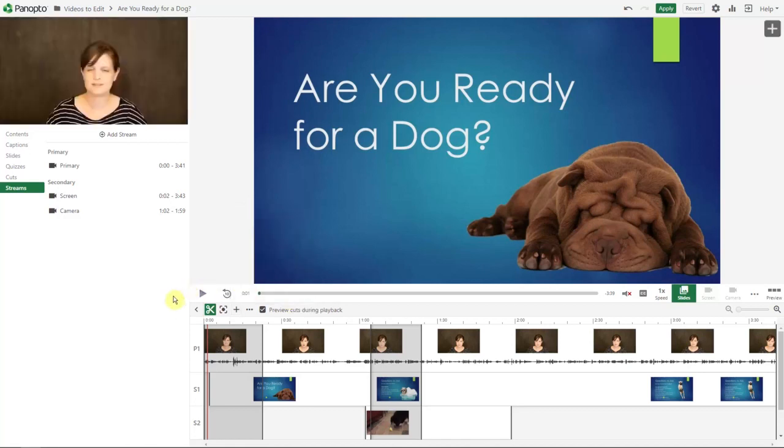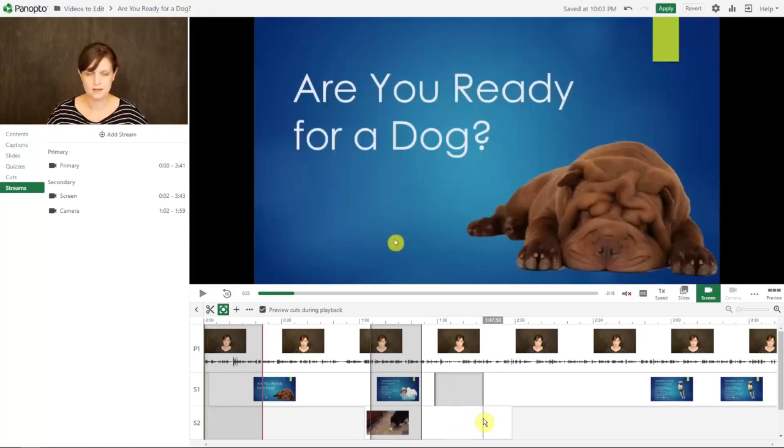If you are editing a video with multiple primary or secondary streams, you'll also see the Focus tool. The Focus tool allows you to decide which primary or secondary source will appear in the viewer and trims out the other sources of the same type. Just select the tool and then click and drag over the source you'd like to focus on. The other primary or secondary sources will be trimmed out.